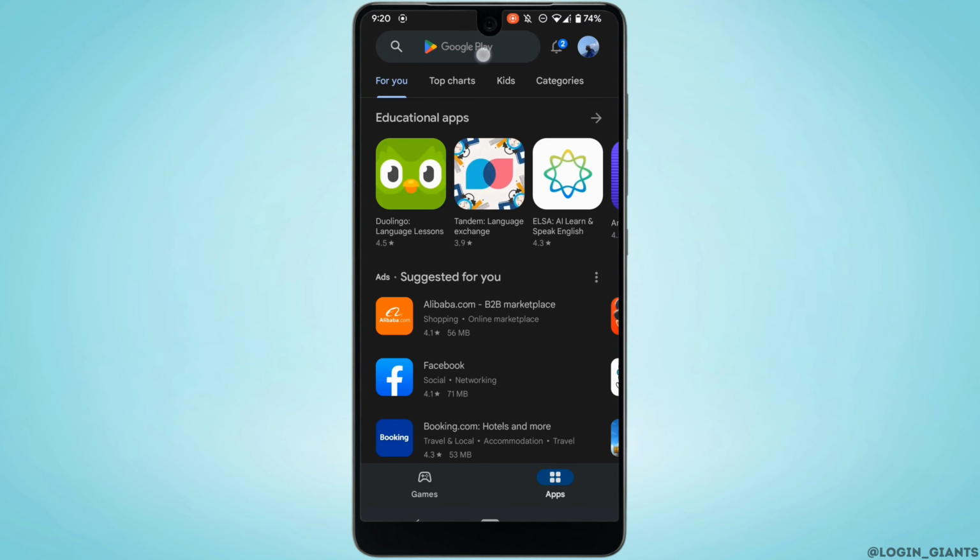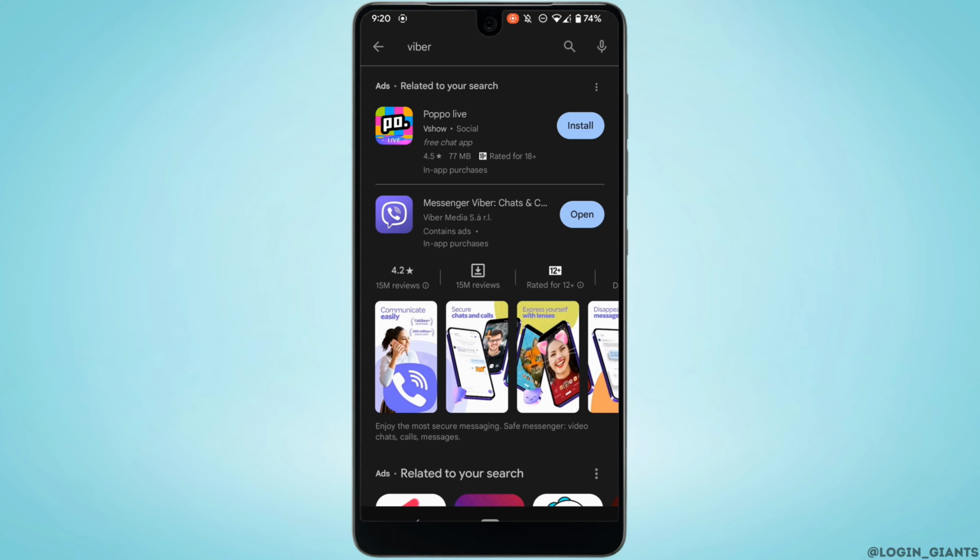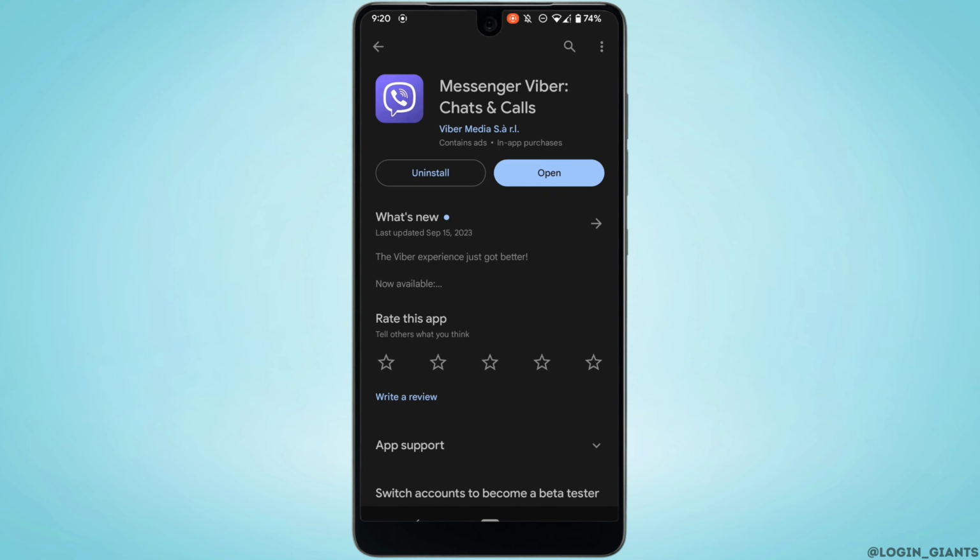In the search bar, search for Viber. Move into the application Viber. Right here, instead of open, if it shows the option of update, then your application is not up to date, and it might be one of the reasons that you are facing this issue. In this case, all you want to do is update the application and you'll be good to go.